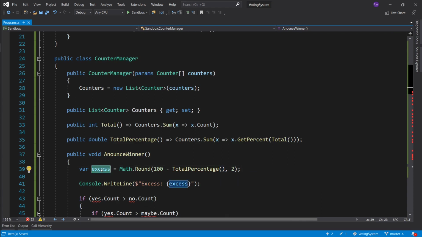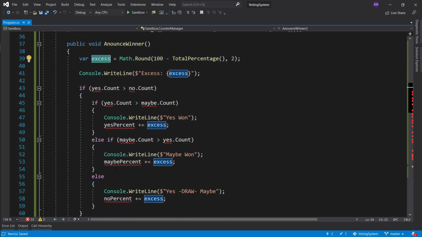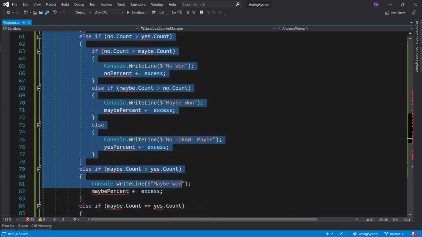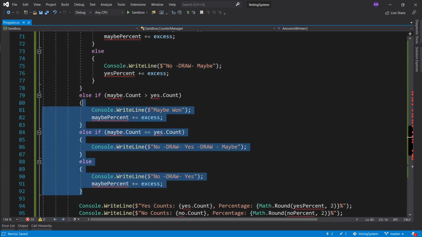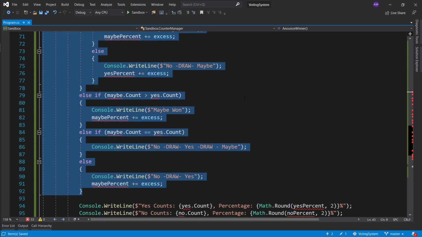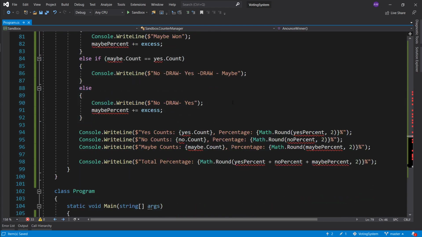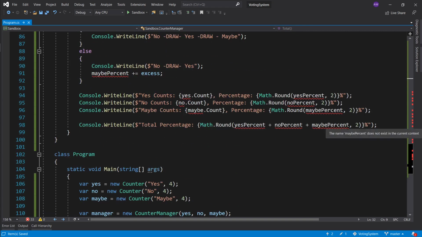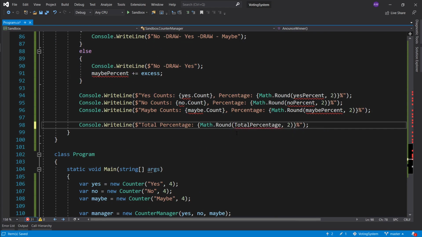Okay, so for now I want to ignore this excess for just a minute, because we're calculating the excess based on the winner, and I want to avoid that for a second. This is a big tree of if statements, like cyclomatic complexities of the charts, whatever. I want to do the same thing there. Every time I get the total percentage here, I'm just going to call total percentage here as well, and it's going to round it up.